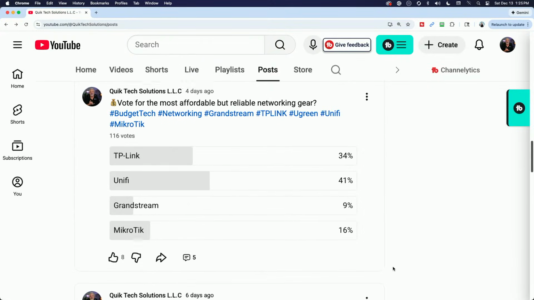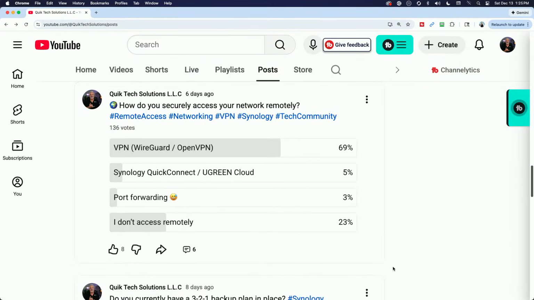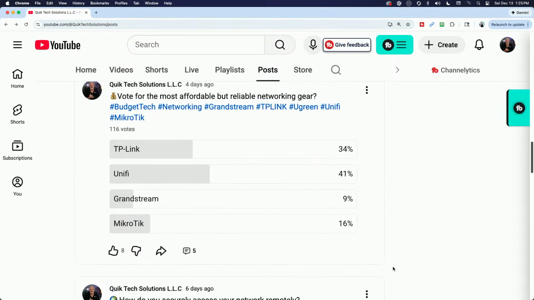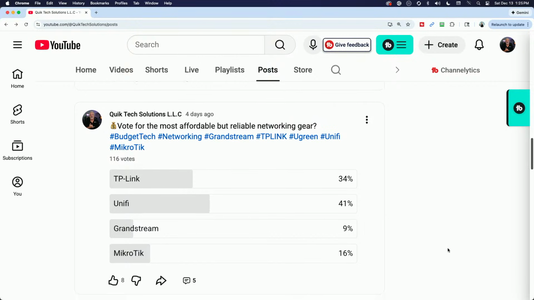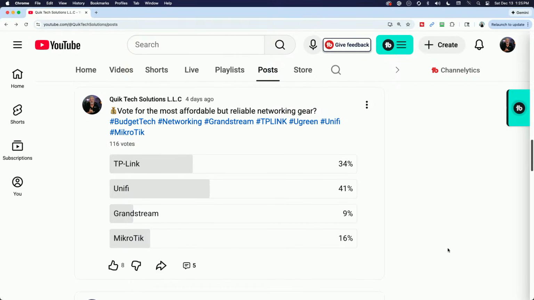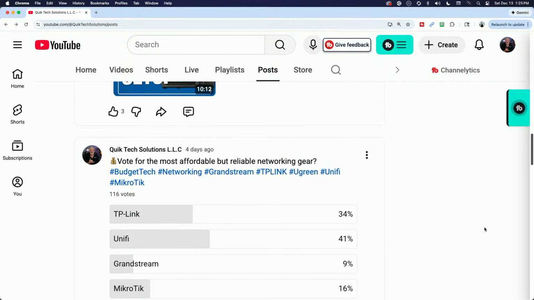And let's see, where are we? There we go. Vote for the most affordable but reliable networking gear. 116 people weighed in on this, and you could see the results there. TP-Link 34%, Unifi 41%, Grandstream 9%, and MikroTik 16%. Interesting.